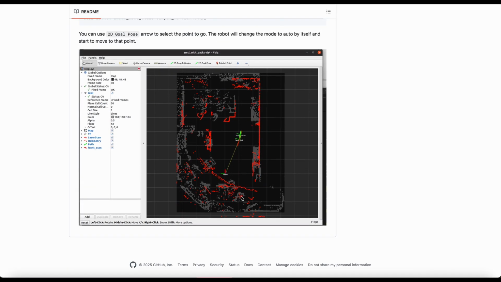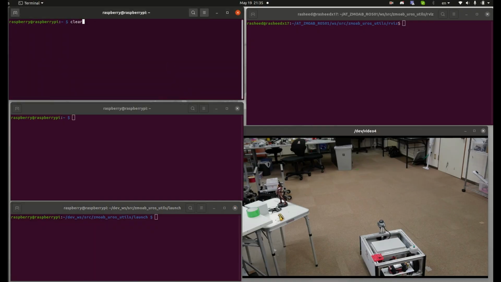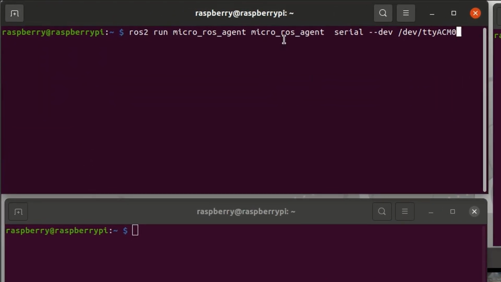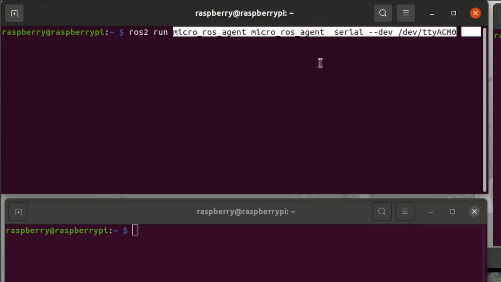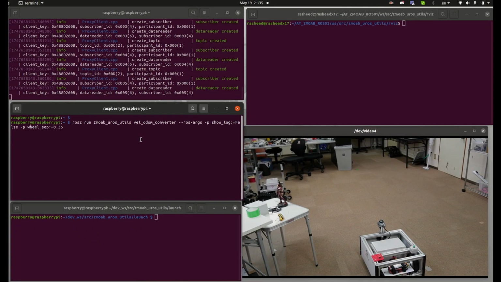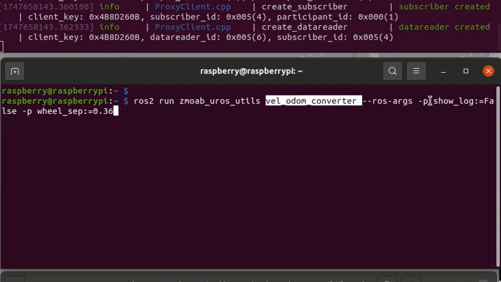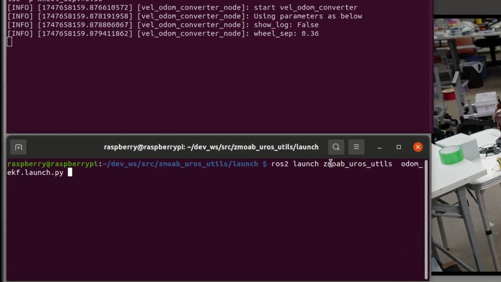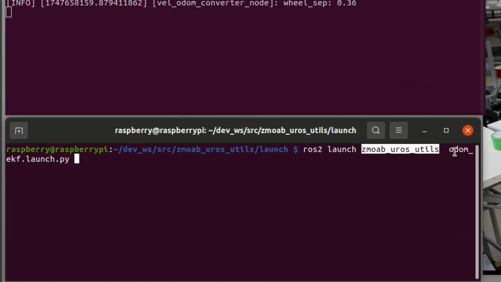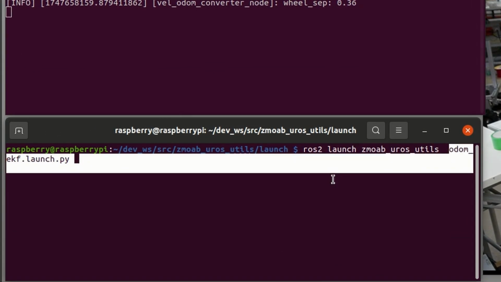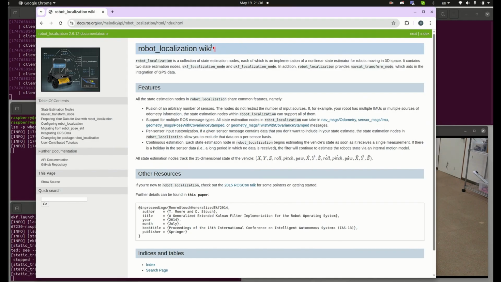Back to our PC. These three terminals are the robot terminals. On the first terminal here, I start micro-ROS agent to connect with the AT ZMOAB ROS board. Then next I run ros2 run zmoab_uros_utils odom_converter with ROS argument show_log as false and wheel separation as 0.36. And on the third terminal here, I run ros2 launch zmoab_uros_utils odom_ekf.launch.py to start the robot localization node. It will use EKF to fuse IMU data and odometry data, and we can get better odometry data.